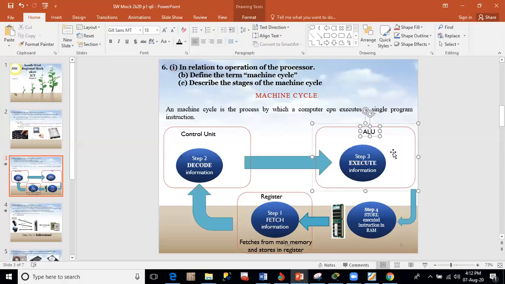The ALU stands for arithmetic and logic unit. If the instruction says addition, subtraction, multiplication, division, you perform the arithmetical operation. If it deals with Boolean, true, false, on, off, high, low, it will be the logical operation. At the end, the information will be sent for storage back into the RAM. That's why this is the 4th step, step 4.